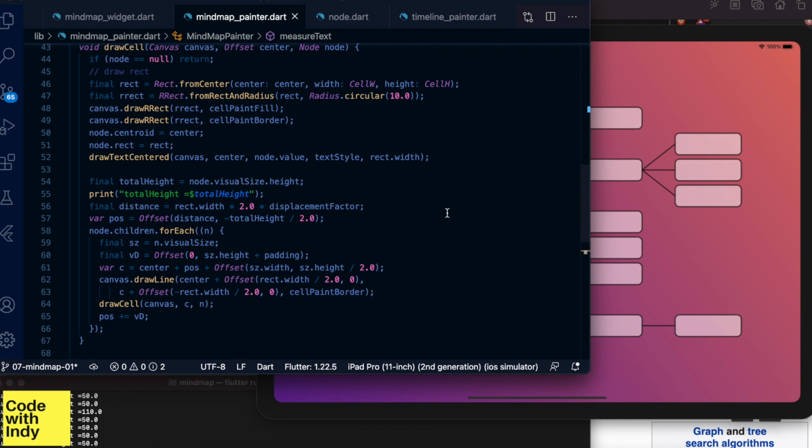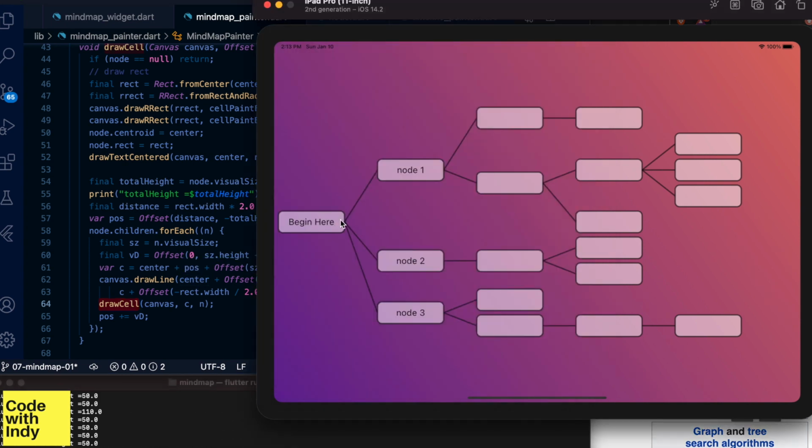So in the draw cell, I go and draw each cell. So that is drawing the cell. Once something is drawn, I also record the screen sizes. This is quite important because we use these rectangles to identify where the gestures happen. And then recursively go and draw these things. So here what happens is that for each of the children, I go and draw the cell recursively and also draw a line, basically from the end of this to the beginning of this rectangle. That's what happens in the draw cell.